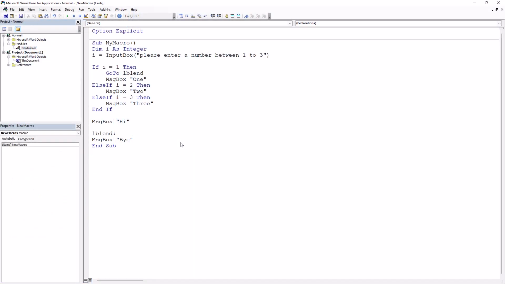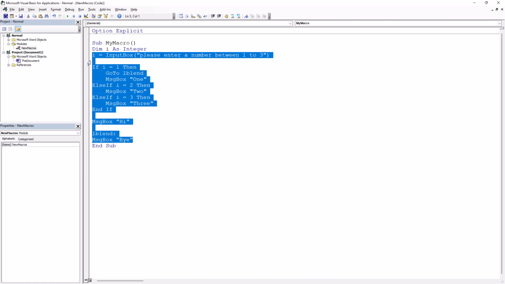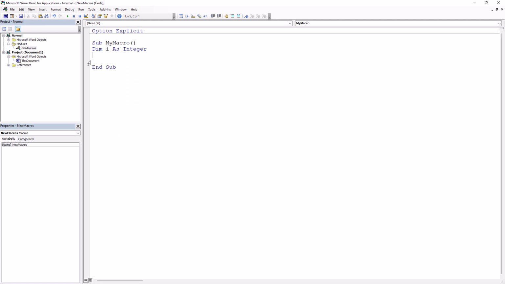For more clarification, let's do another practice similar to this one but simpler. I just declare I as integer and assign a value, I equal 1, as an example. I say if I equal 1, then go to, maybe, label 1, else, for example, go to 2. That's it, one line. If it is 1, go to 1, else go to 2.